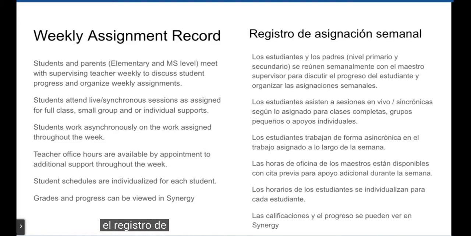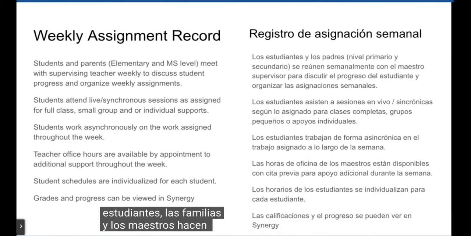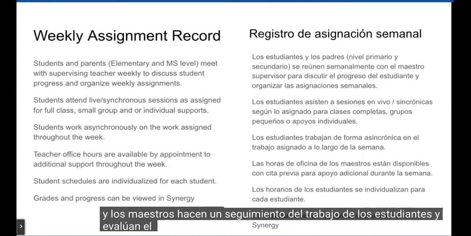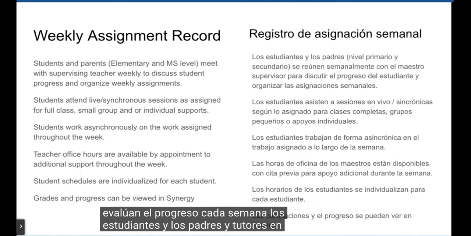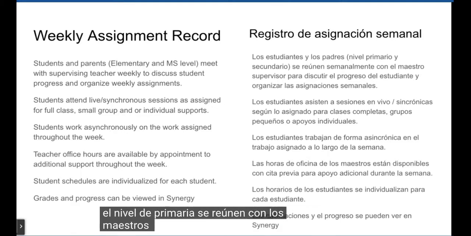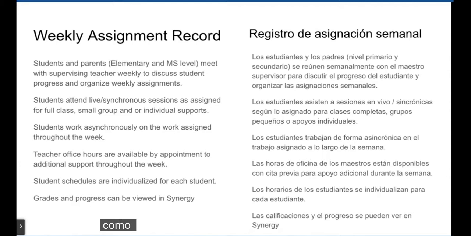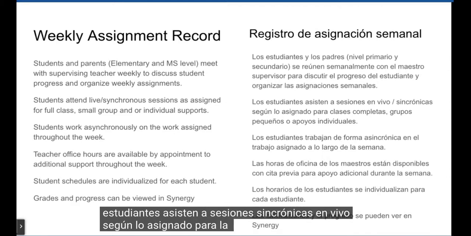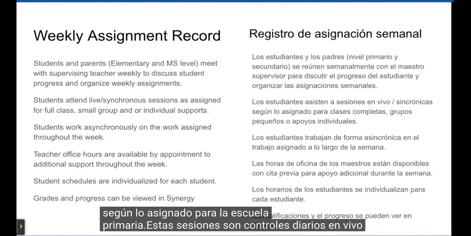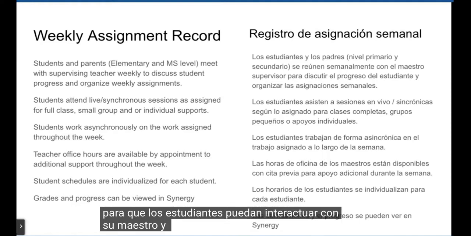The weekly assignment record. Weekly assignment records are how students and families and teachers track student work and assess progress each week. Students and parents and guardians at the elementary level meet with supervising teachers weekly to discuss student progress and organize the weekly assignments. As part of the weekly assignment, students attend live synchronous sessions as assigned. For elementary, these sessions are daily live check-ins and can also be whole class instruction, so students are able to interact with their teacher and peers.